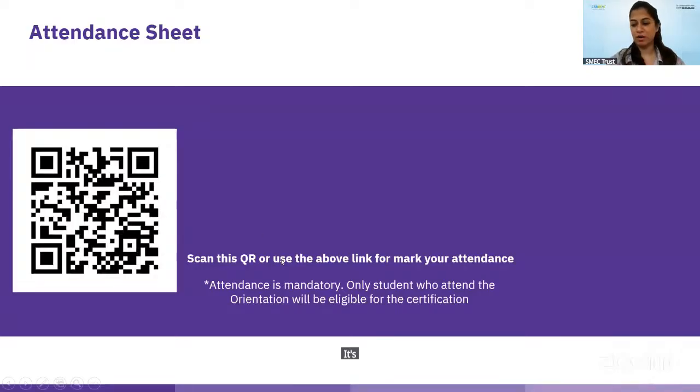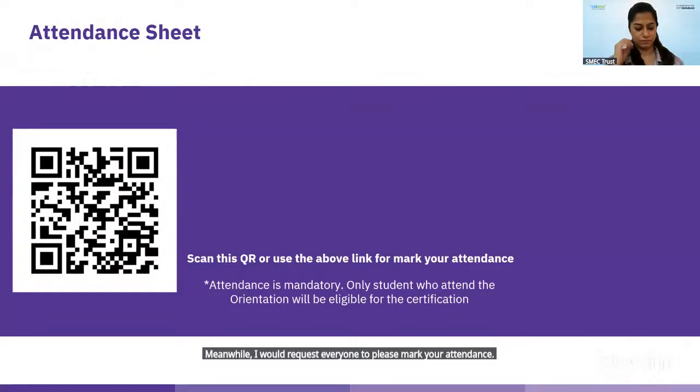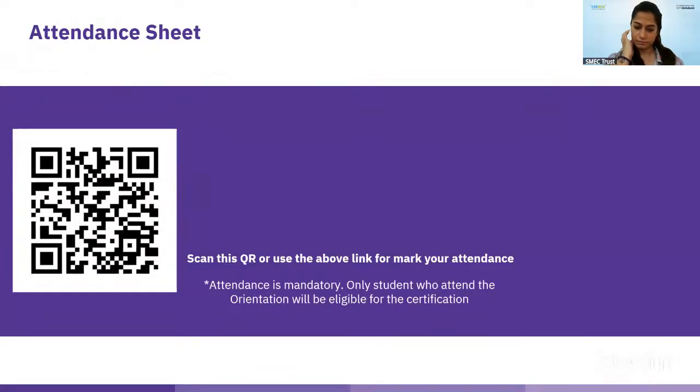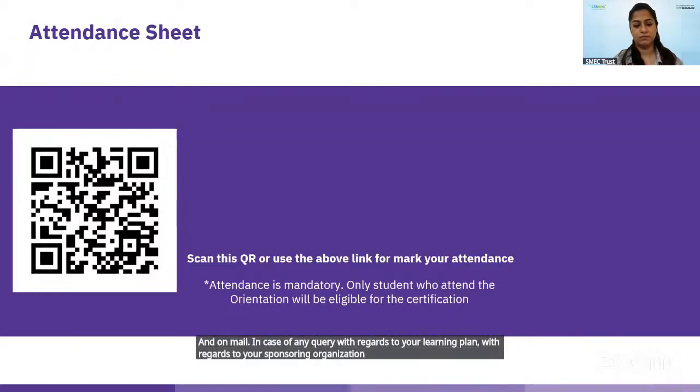It's 1:04 on my clock. At 1:05 we will end today's session. Meanwhile, I would request everyone to please mark your attendance. If you have any doubt, you can reach out to me on WhatsApp and on mail, in case of any query with regards to your learning plan, with regards to your sponsoring organization, anything, you can reach out to me.